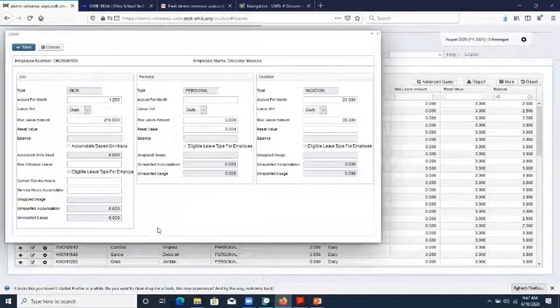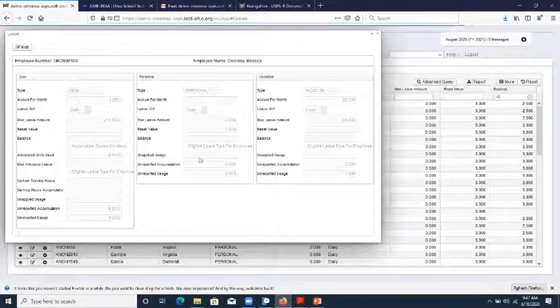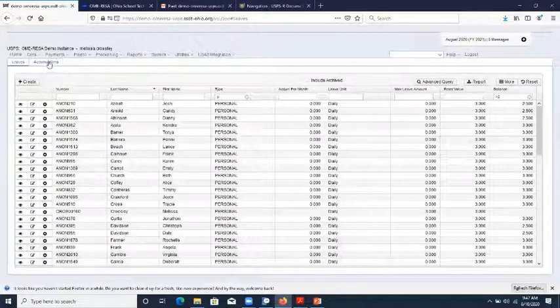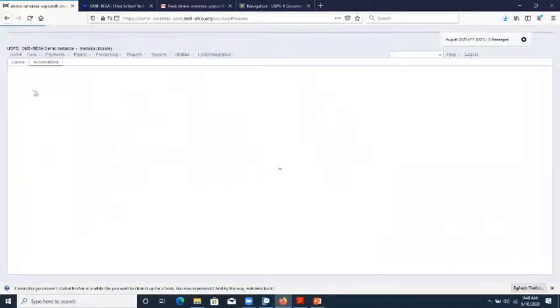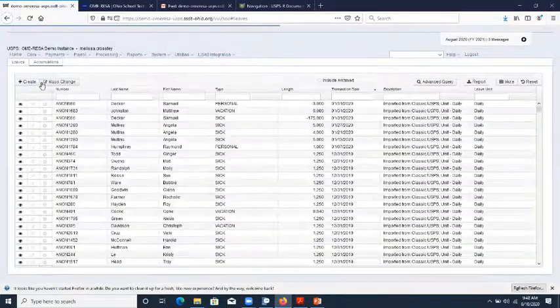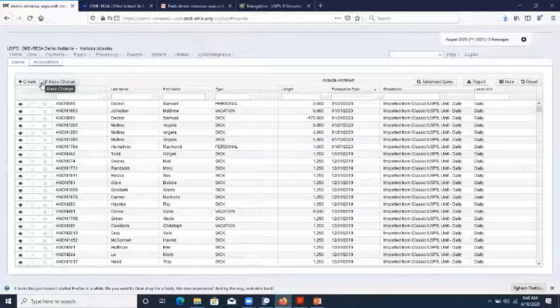Save. There my leaves are set up. So if I wanted to go over and accumulate transfer leaves, now I'm there. Any questions so far? Want to see anything else? Okay.